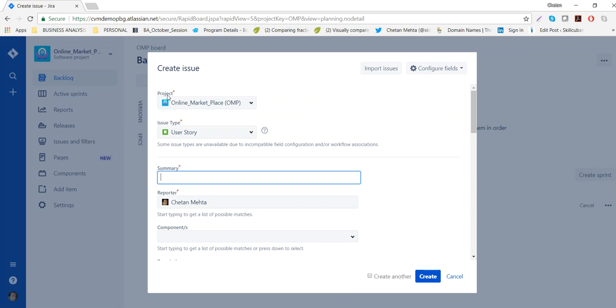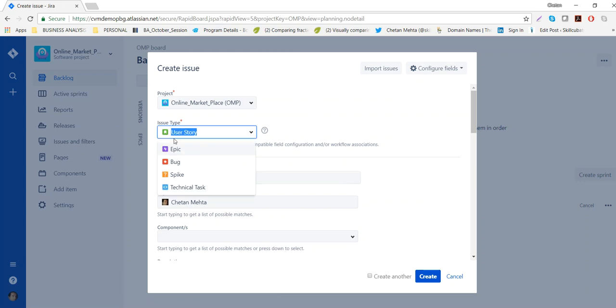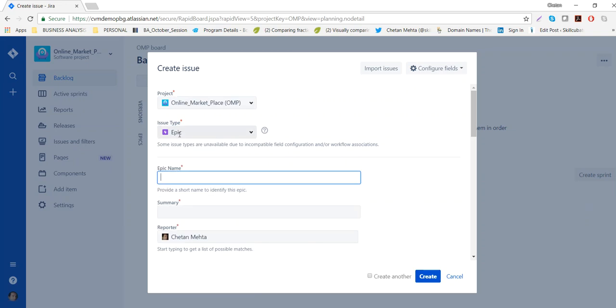Okay, so the first one is project. It displays the name of the project which you have selected in the previous step. I'll leave it as it is. By default, it will show the project you selected in the previous step. So that's online marketplace. I want to add an issue against that project. Okay, this is the most important field you need to select. You need to decide and say, okay, which issue type you're selecting. So let's start with an epic. I'm saying that's an epic I want to create.